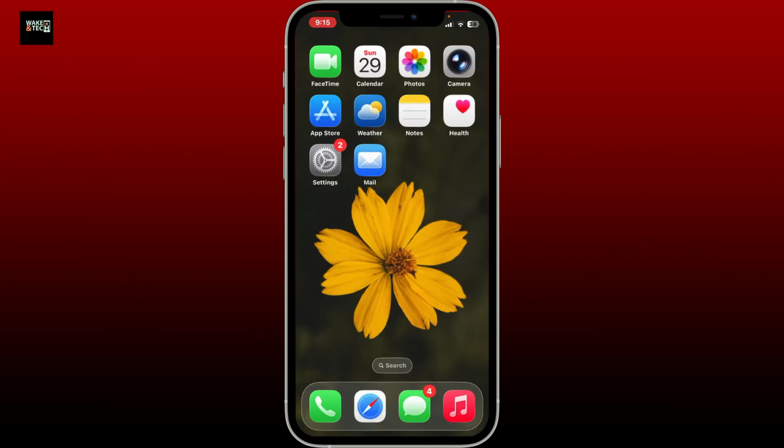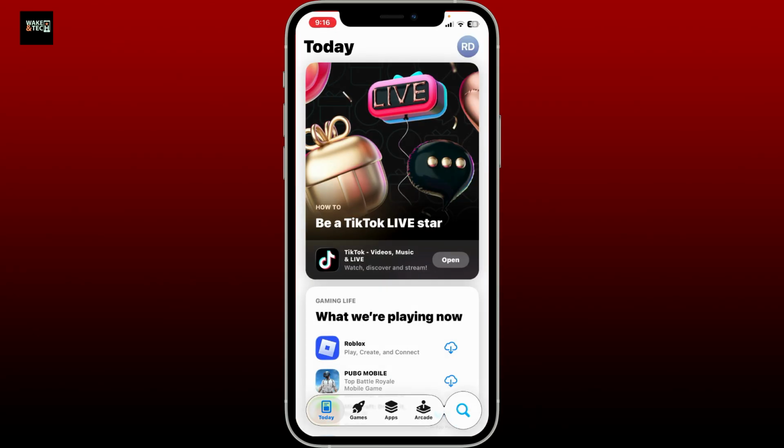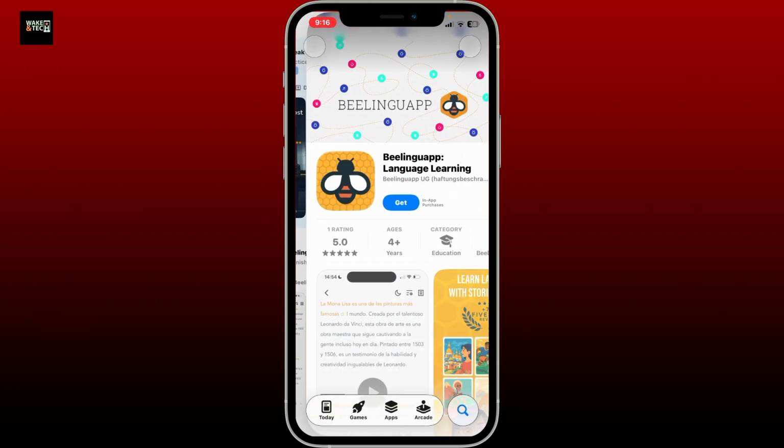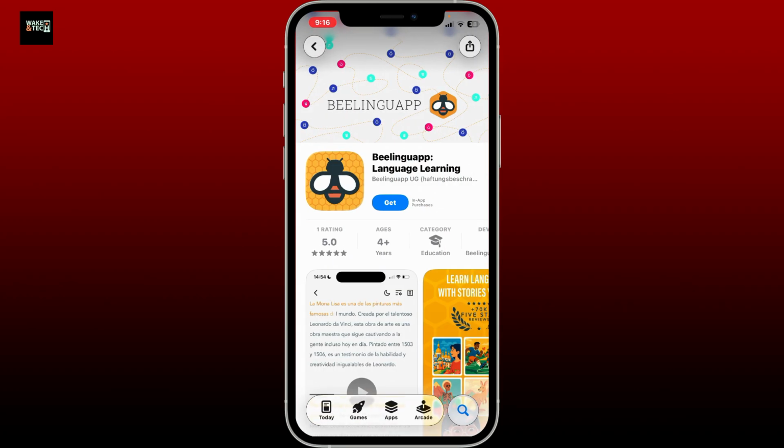First of all, open your Google Play Store or your App Store on your mobile device, and in the search bar type in Beelinguapp and search. Look for this application from Beelinguapp UG and tap on Get or the Install button.